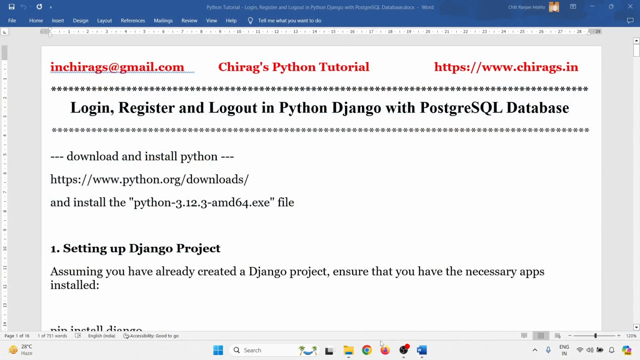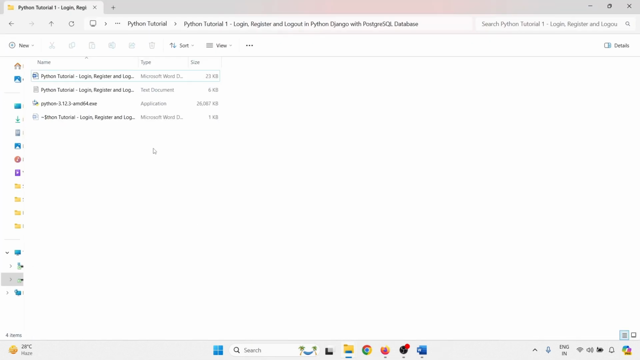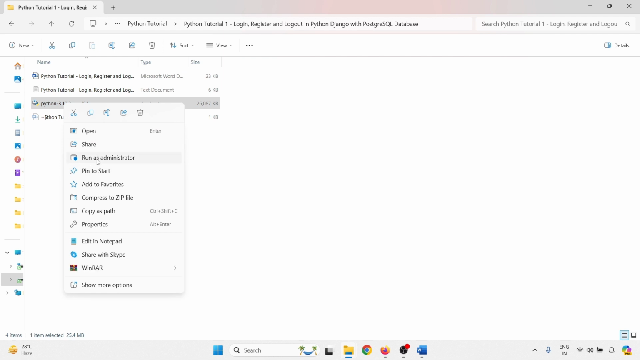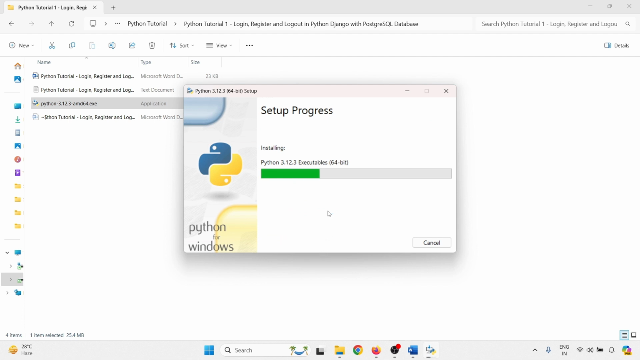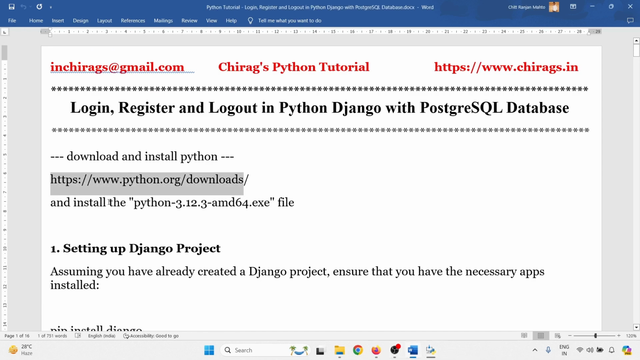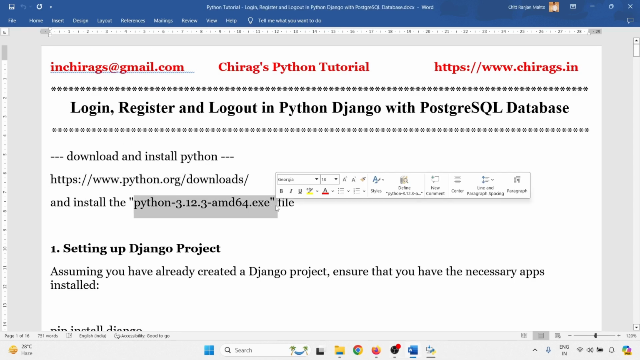So just assume that I have downloaded it, and there is a folder here. I have this file. Just right click on the file and go to run as administrator. Add python.exe to the path. Install now. So after downloading this one, install Python. We did this part up to this.